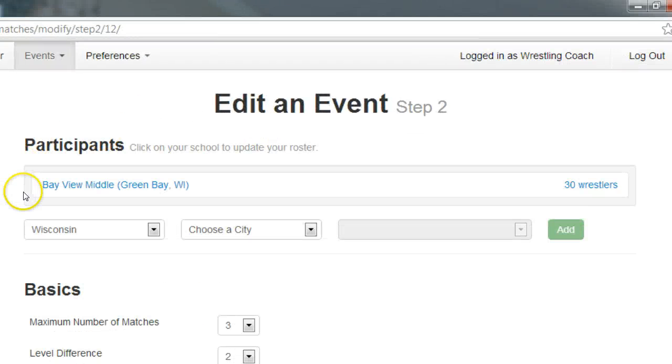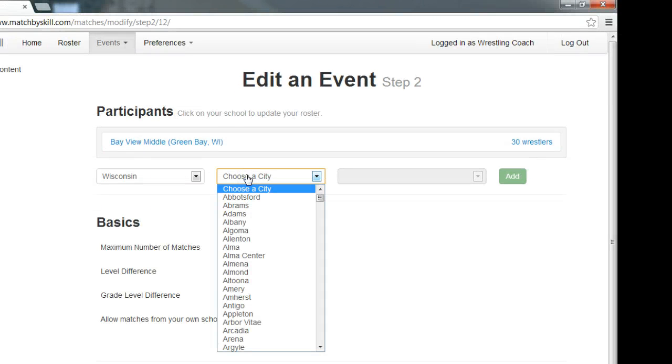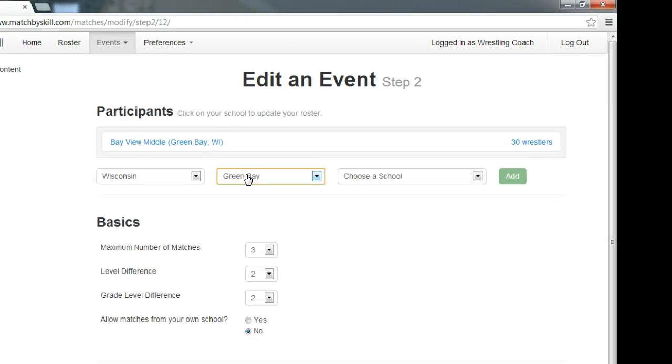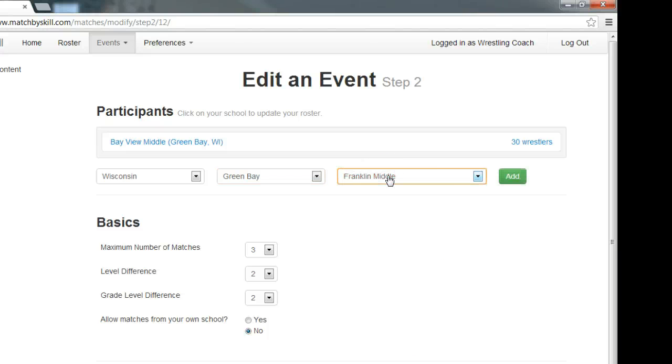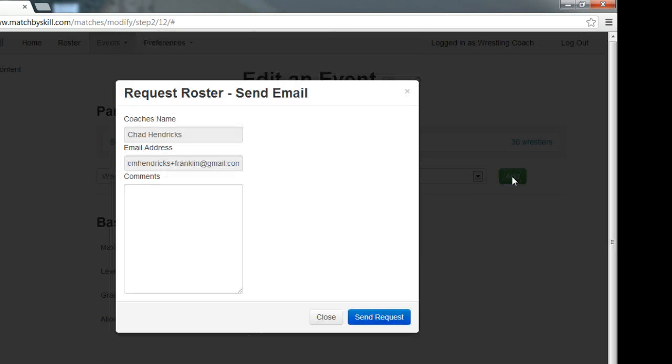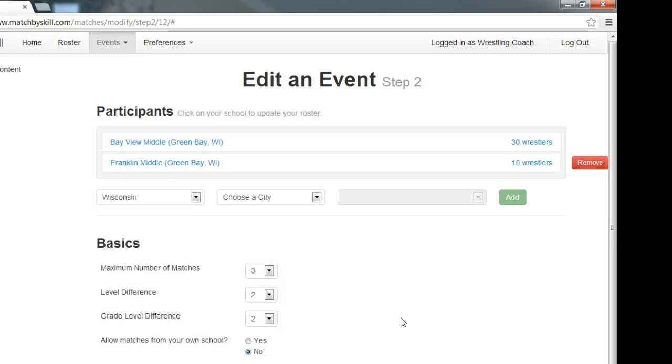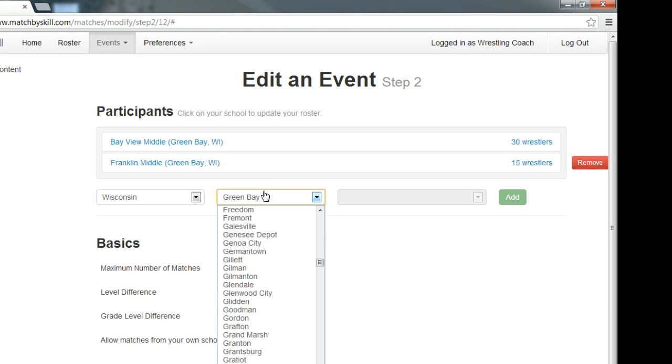At this step, it has defaulted my team as the home team, so it already has me in there. And it has also defaulted the states that I'm choosing other teams from to my state. In this case, I'm going to add some visiting teams. I'm going to use the mailing address of the school that is visiting to find them. Click add. In this case, it'll send that coach an email saying that you're going to be part of an event coming up. And I can add multiple teams.